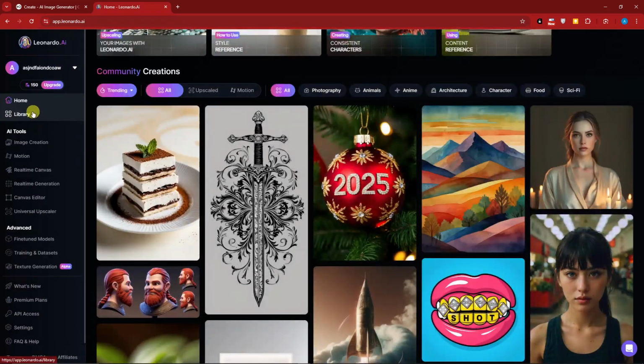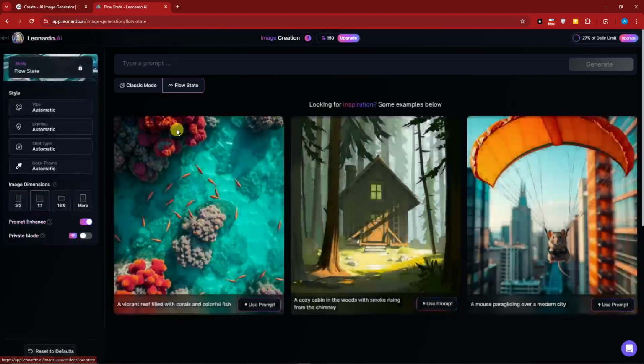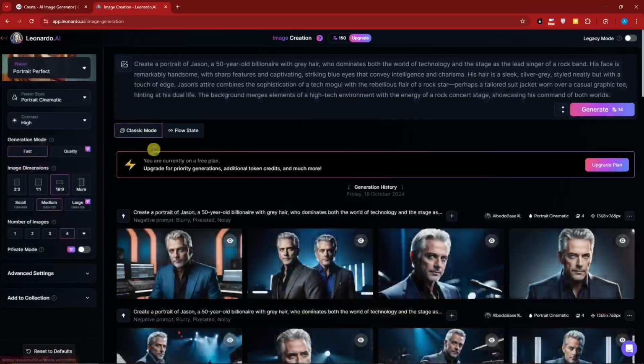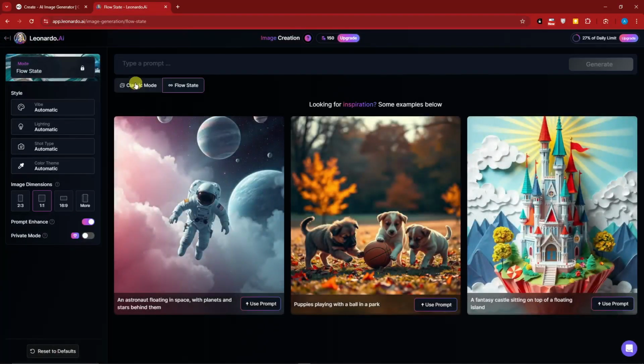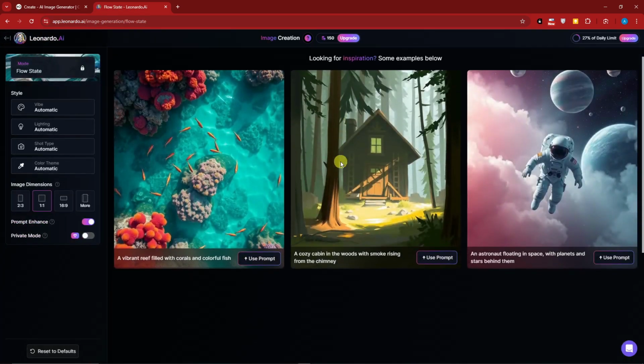First is gonna be clicking on the image creation. Once you click on that one, you'll notice that you're gonna have two options now, starting from classic up to Flow State. So classic is still gonna be the same thing as before. You can change different modes here, different models, and different contrasts. However, for this topic of the video, click on Flow State and you're gonna have so much going on here.